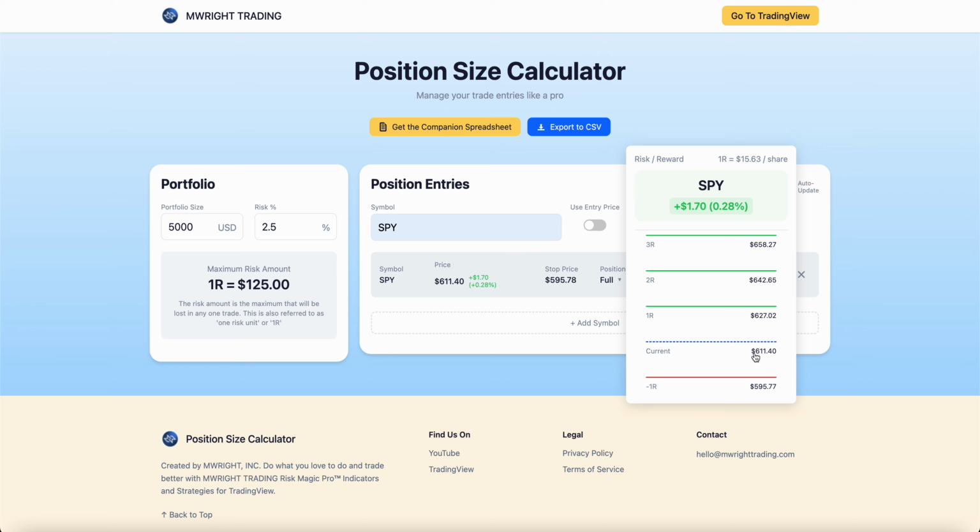You also have this handy pop-up that shows you what minus 1R is equal to. So you have $611.40 as the current price of SPY, and $595.77 is your minus 1R. This is going to be the basis of everything else. So 1R plus 1R would take you to $627.02, plus 2R's, $642.65, and so on.